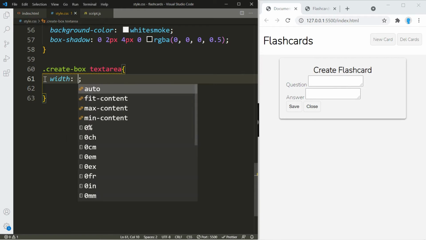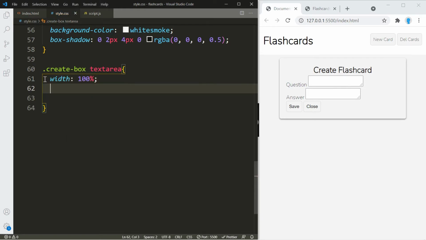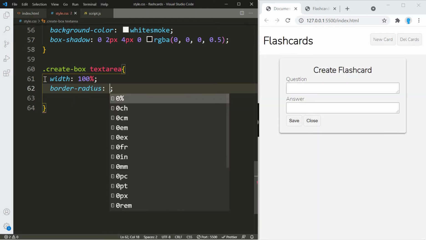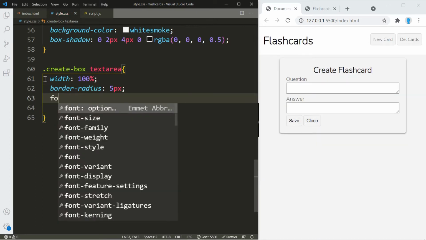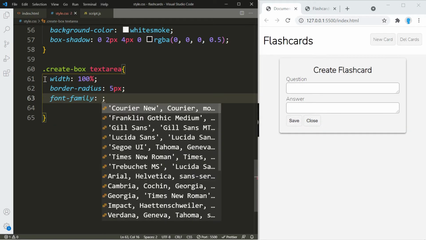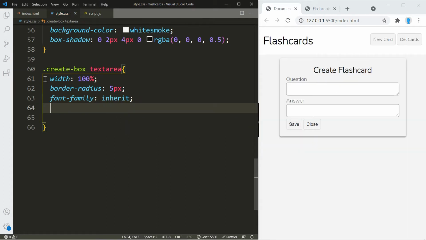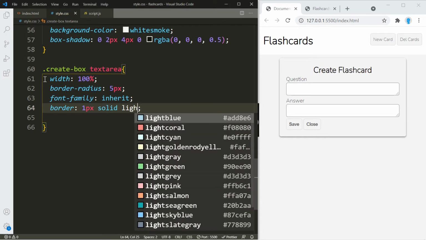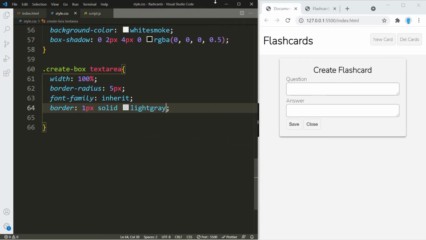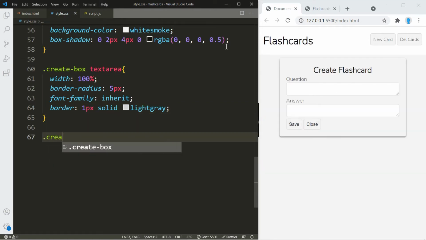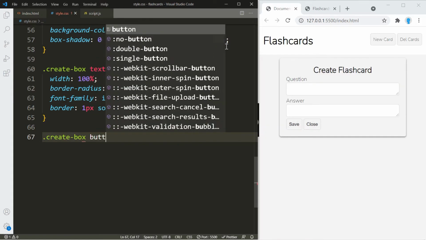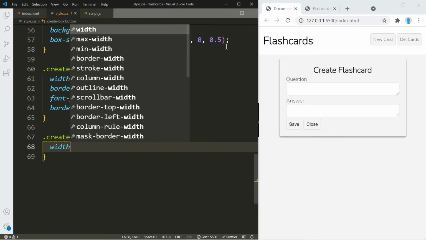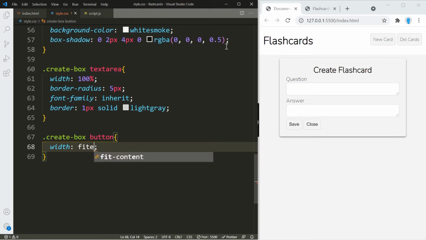For the text area, let's change the width to 100%. Let's give it a border radius of 5 pixels. And let's change the font family. Let's use inherit. And let's give them a border of 1 pixel, solid, light gray.